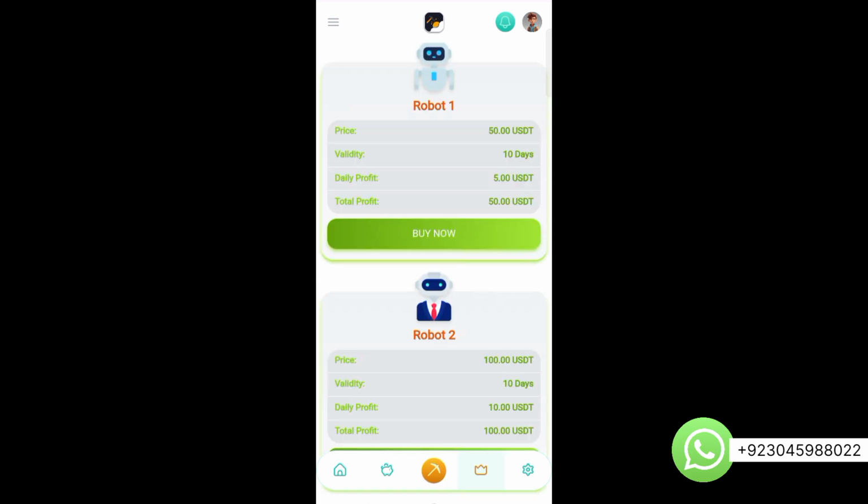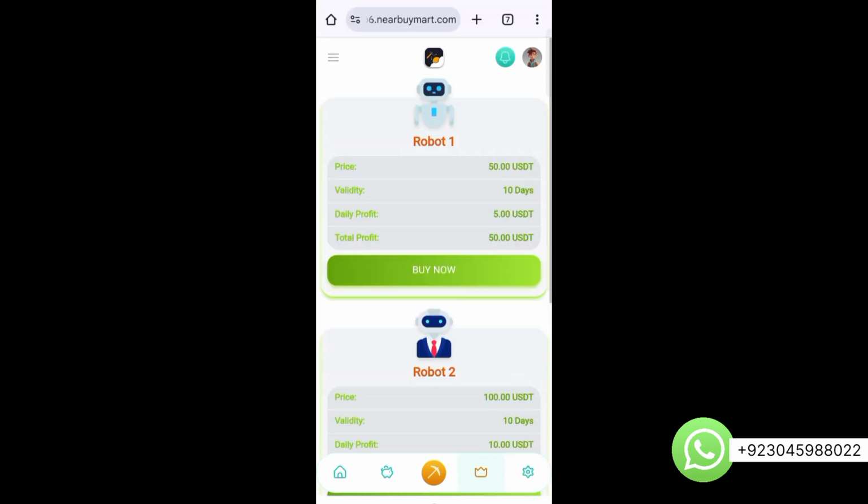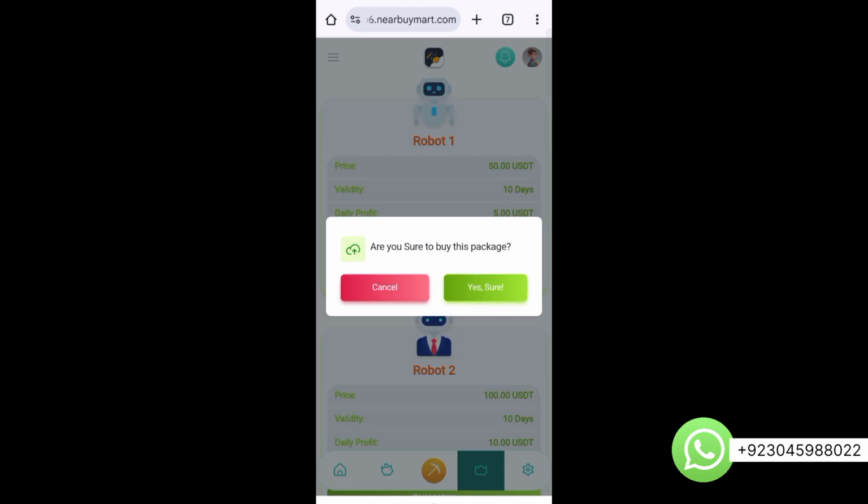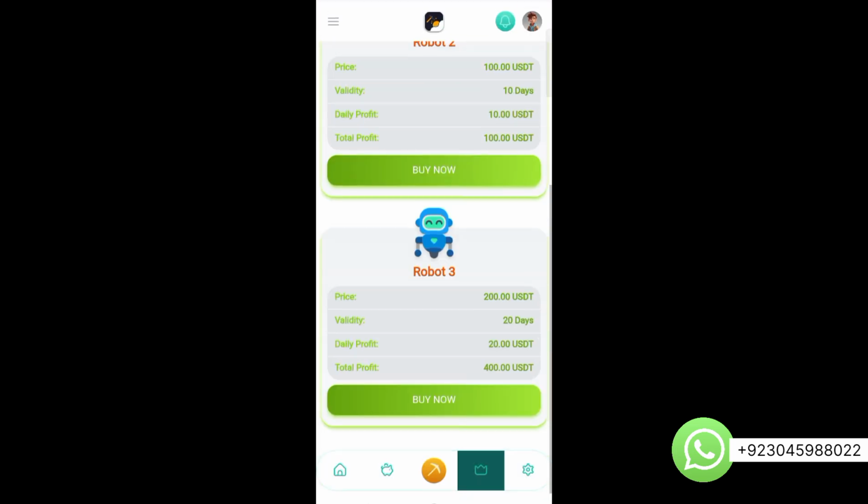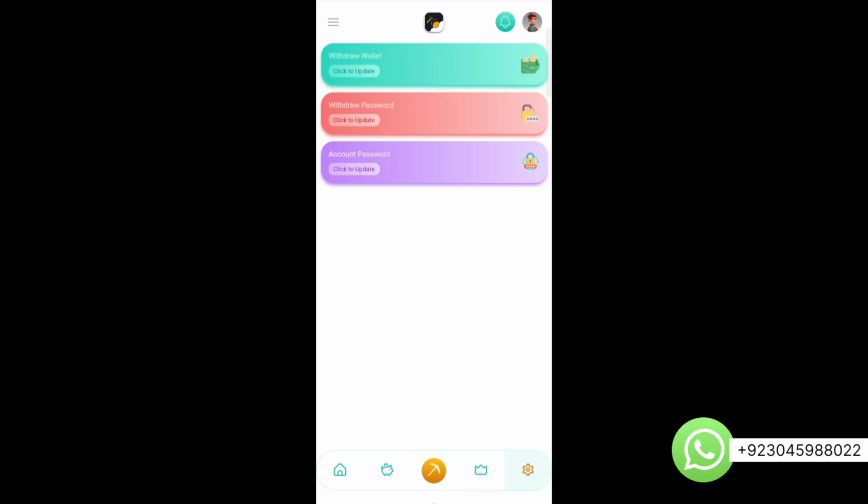Here you can see the mining plans. These are the different mining plans. If you want to subscribe to any plan, you can just click on buy now and easily invest in that plan. This is how you can buy and invest in plans.